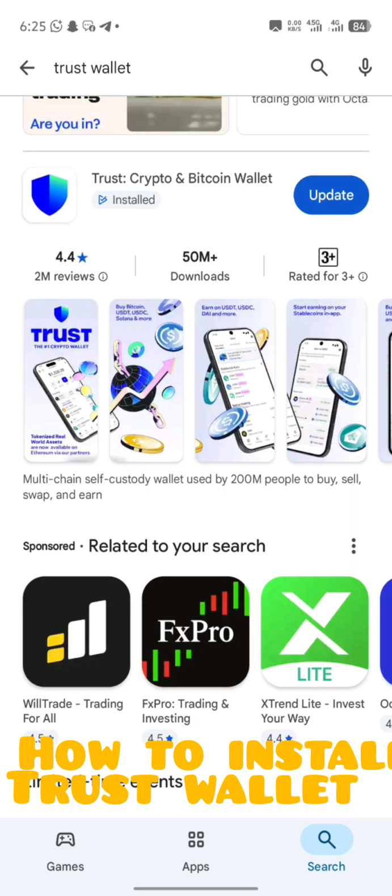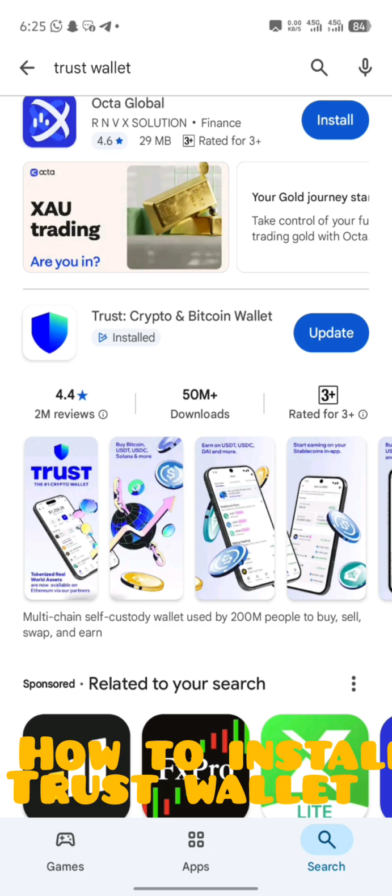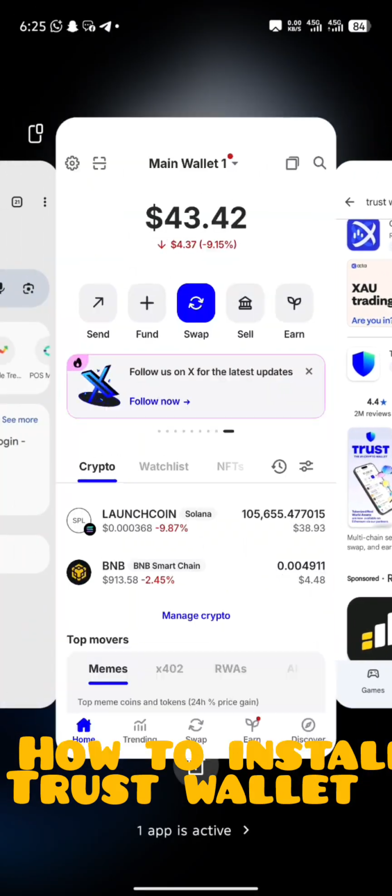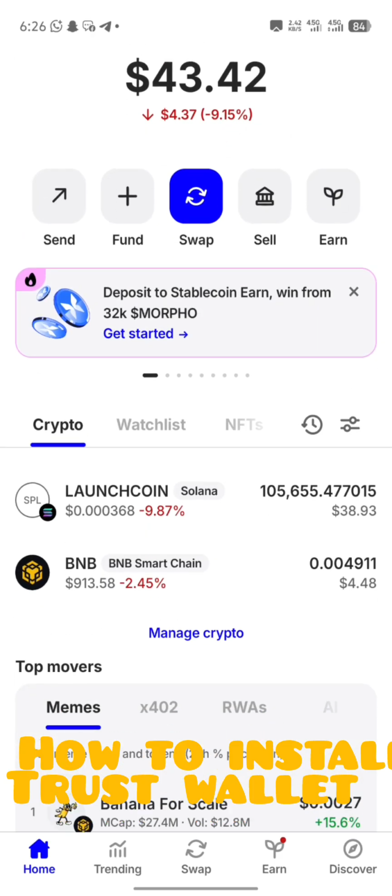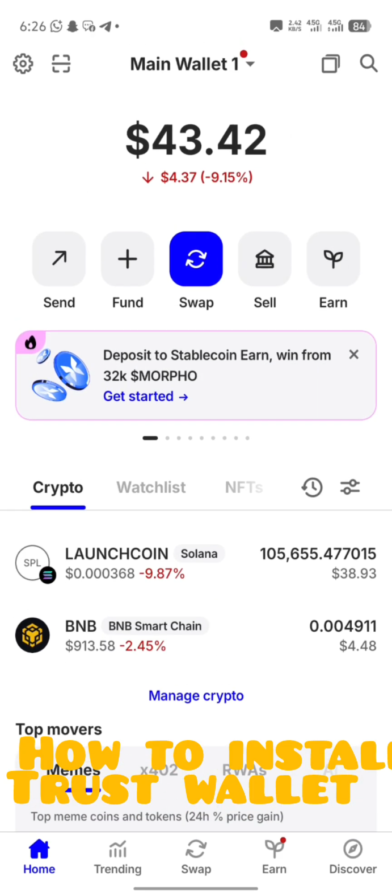The moment you open it up, creating an account is user friendly. Just tap create and create an account for yourself. You're going to click on create, click on new wallet, accept the terms, and you will now see your recovery phrases. Those recovery phrases must be saved so that you will not lose your coins.